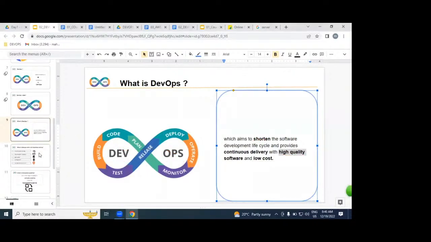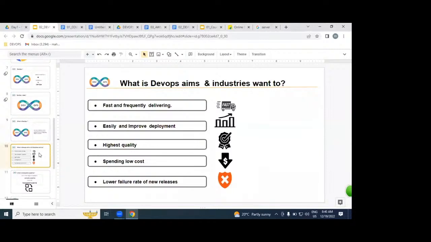If we replace our SDLC process with the DevOps process, what are all the advantages exactly? What exactly does DevOps aim for? We can deliver very fast. We can increase the speed and frequency, and we can improve the number of deployments. And with the highest quality, the lowest cost, and a lower failure rate. These are all the advantages we can get by using our DevOps process.